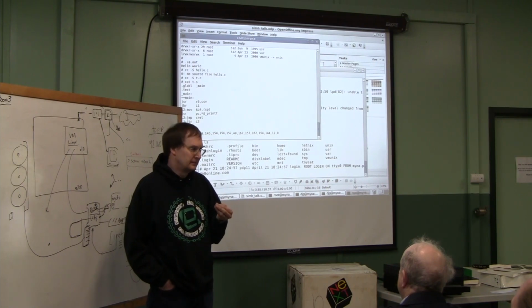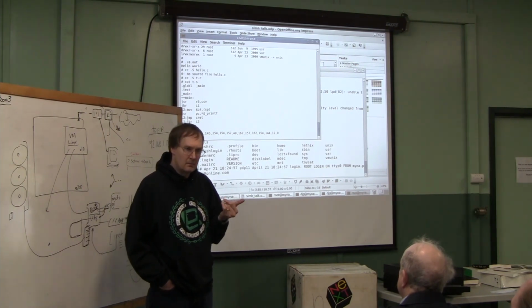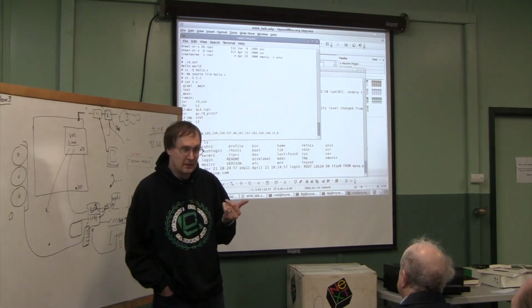Okay. Is that Warren's version of the code? Which version of the PDP-8 code? Oscar's or Warren's? This is SimH. Oh, okay. Yeah, he wrote the original PDP-8.